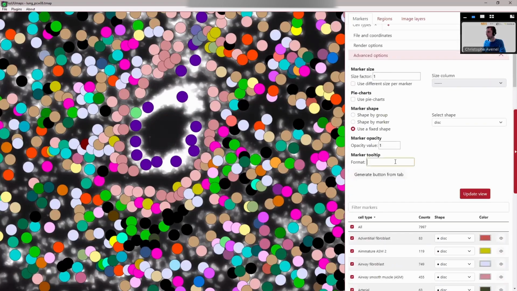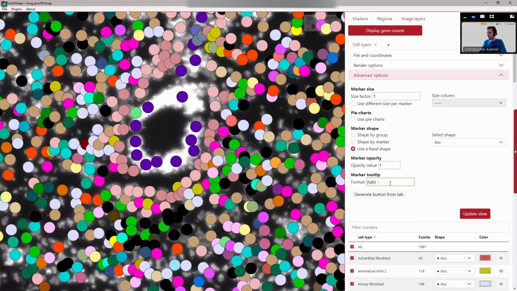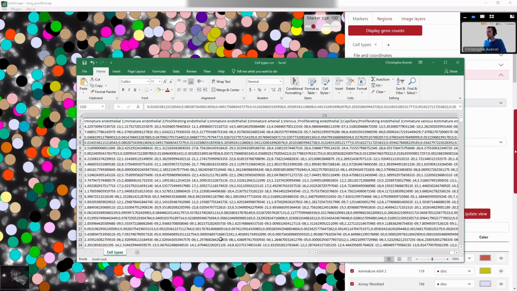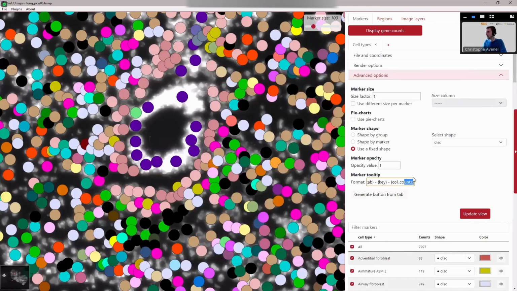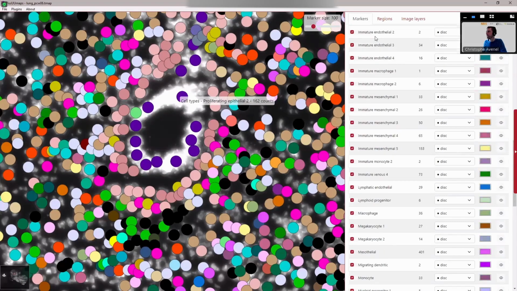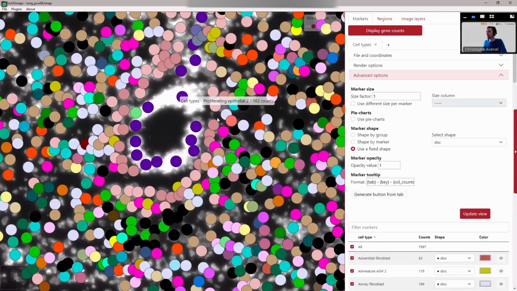So, for example, if you want to display the tab name, like the cell types here, you will display the tab, and maybe you still want the key to be displayed, so you display the key, and maybe you want to display the cell counts inside. So we have a column in the CSV that is called counts, I think. I will just check that it's the correct name. Yes, we have counts here with the number of counts per cell. So if I select counts, I can add the word counts after so that we know what we're talking about. So now if I click here, it's in the tab called cell types. It's proliferating epithelial 2, and it has 162 counts. And for each marker, you have a different value.